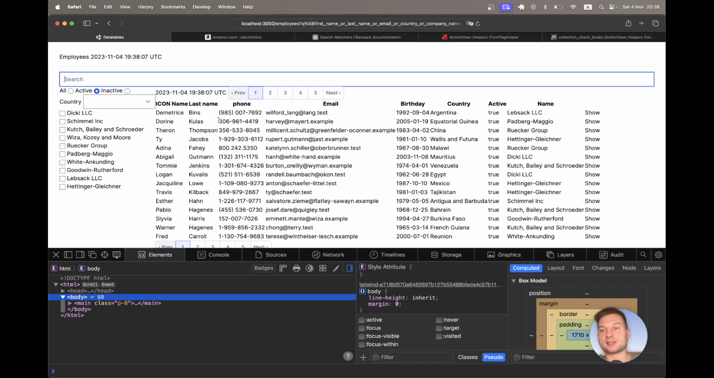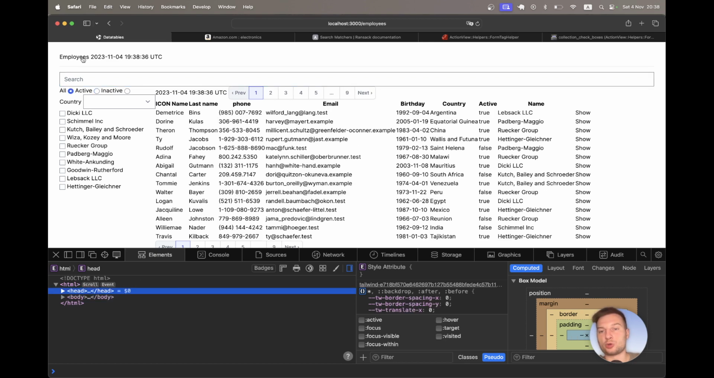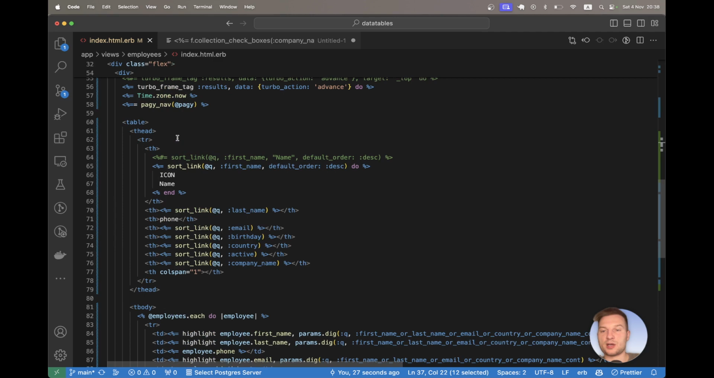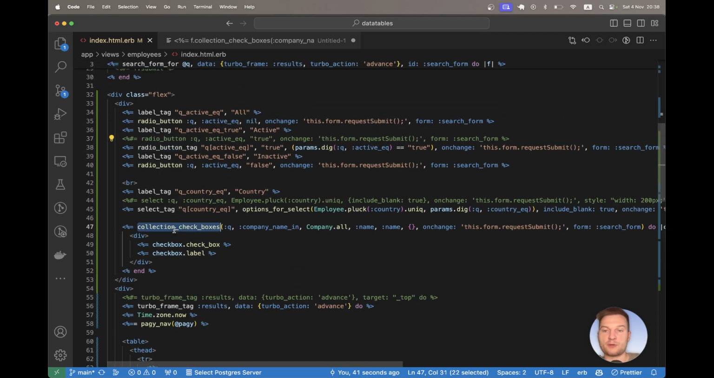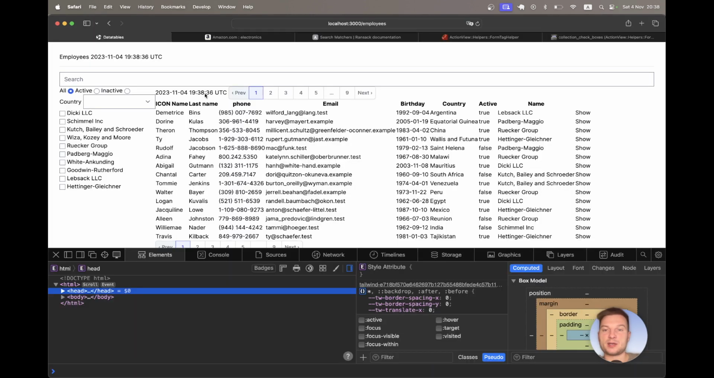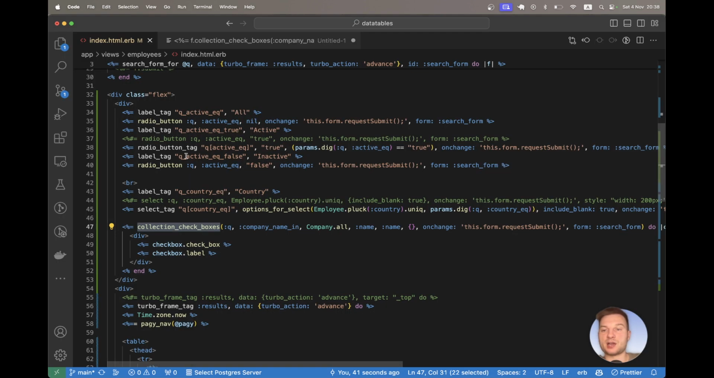What we did is we learned how to use elements like collection of checkboxes. We moved a few fields that are submitted to this form remotely, and we had a comparison of using radio button versus radio button tag or form radio button. So same with select, form select, and select tag.